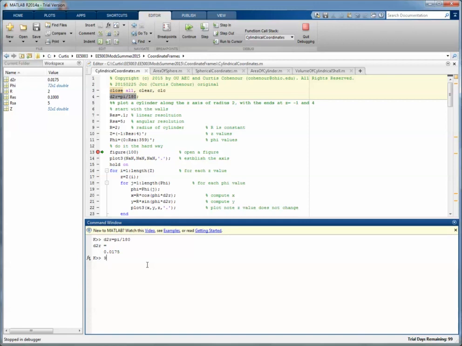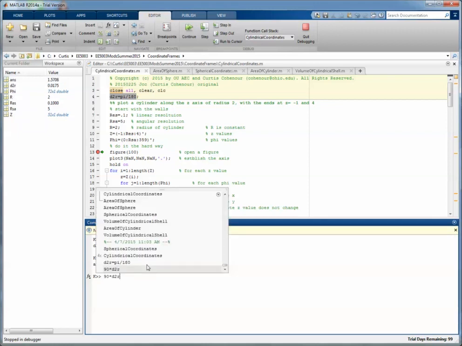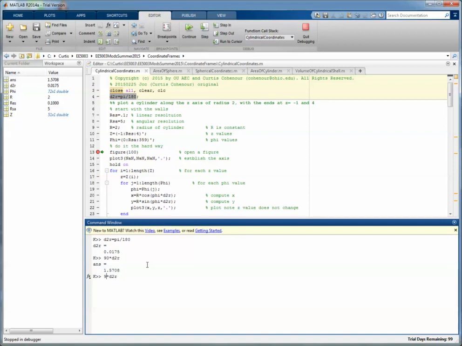So if I take 90 degrees times d2r, that's degrees to radians, you can see it's 1.5708. That may not be quite as clear to you, but let's say we do 180. If I do 180 times d2r, you can see that's pi, and if I do 360, I get 2 pi.